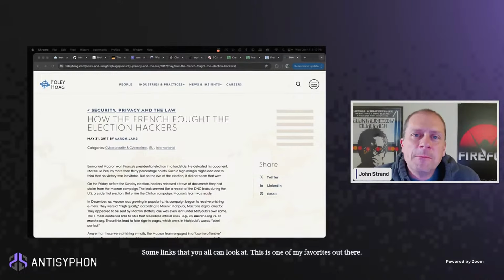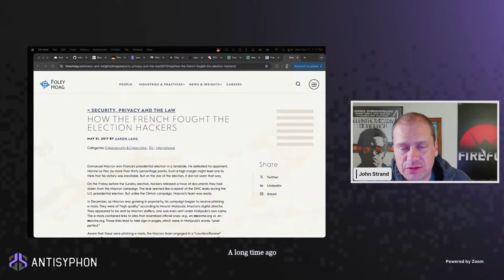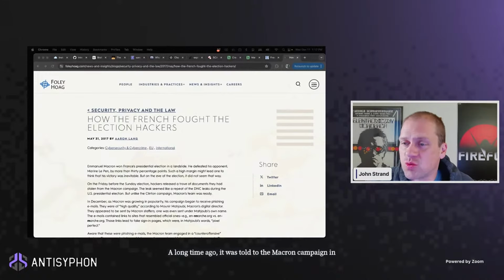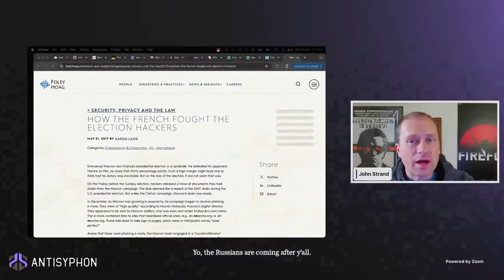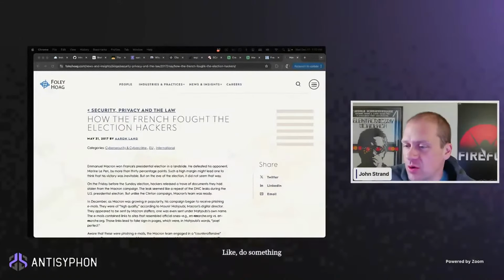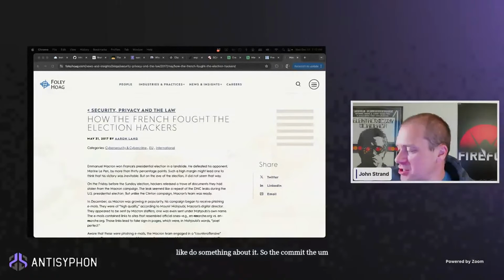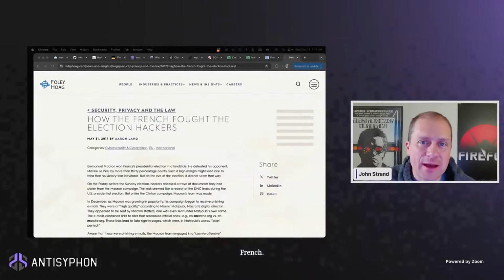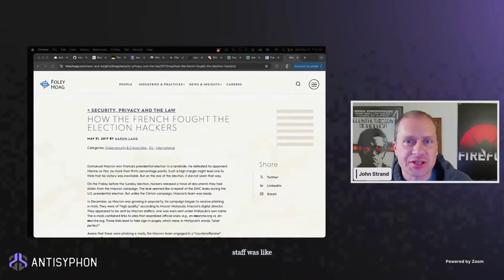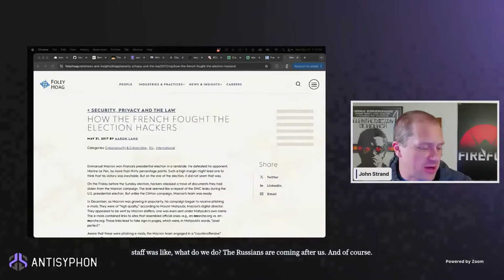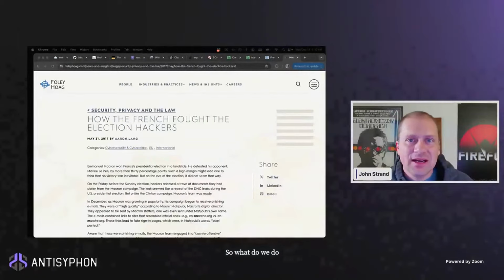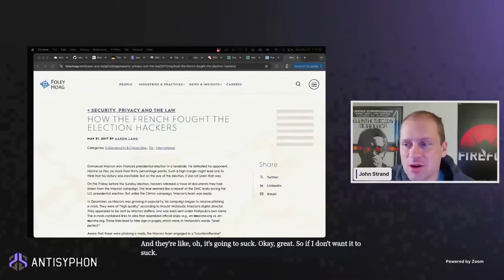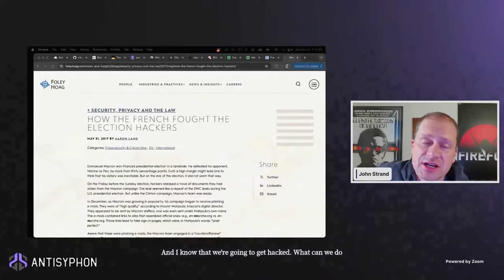So a long time ago, it was told to the Macron campaign in France back in 2017, the Russians are coming after you. You might want to do something about it. So the French Macron campaign staff was like, what do we do? The Russians are coming after us. And of course, the standard security wisdom was like, you're going to get hacked. So what do we do if we get hacked? And they're like, it's going to suck. Okay, great. So if I don't want it to suck and I know that we're going to get hacked, what can we do? So what they did was actually ingenious.